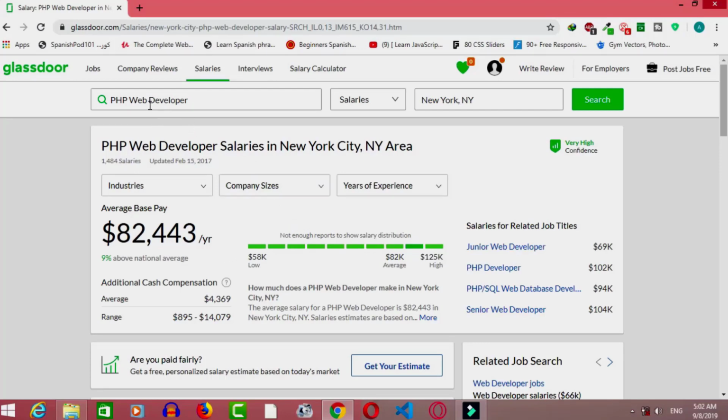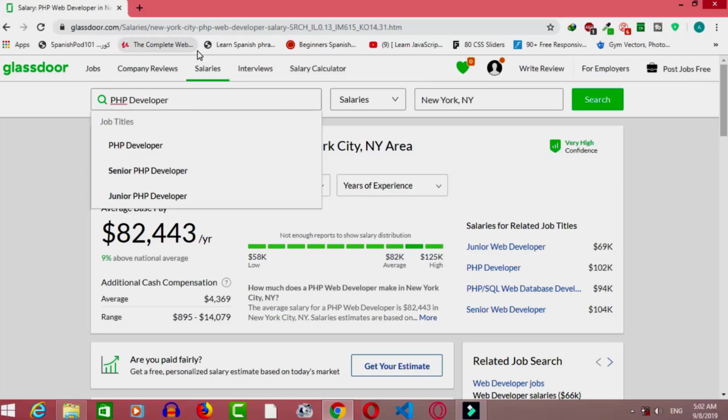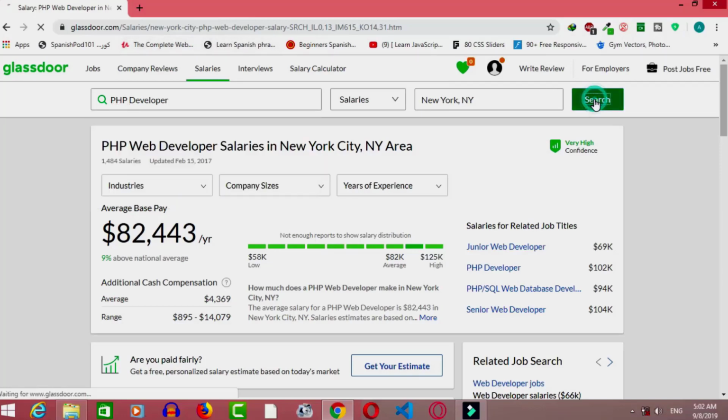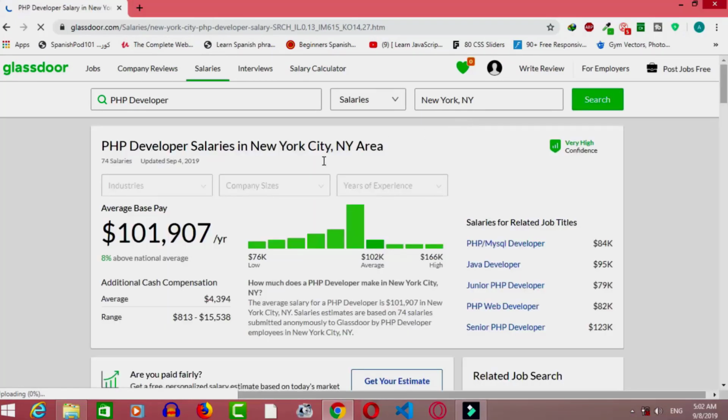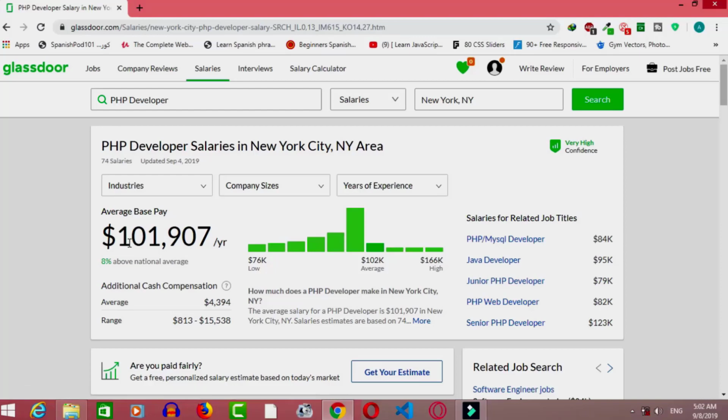Okay, let me search about PHP developer. So he can develop anything: desktop applications, phone applications, web applications, any kind of applications that need PHP. Nice, that's a lot of money. So the average salary is 101 or almost 102. And suppose you have more experience, so your salary will reach 166K per year. So let me now go back to the video to see what else we have about PHP.